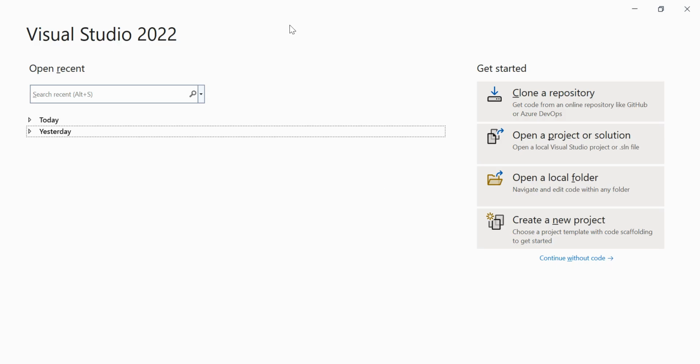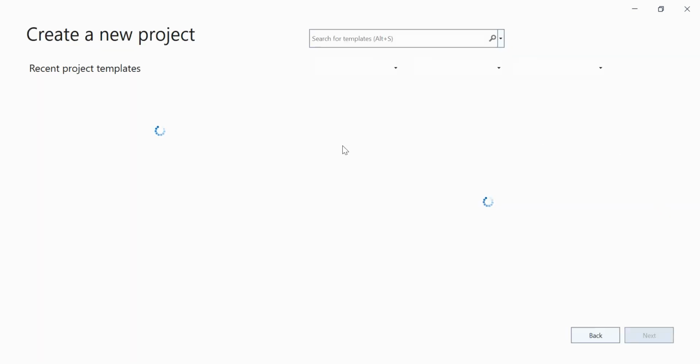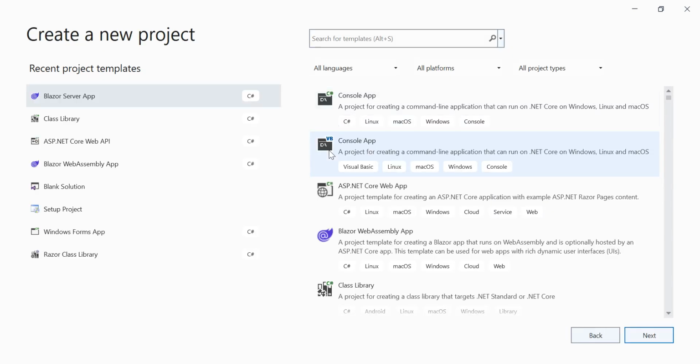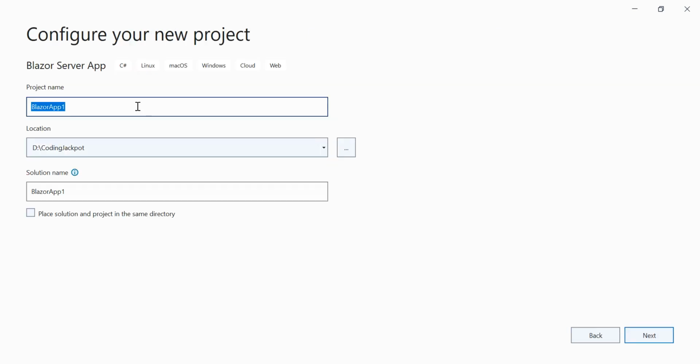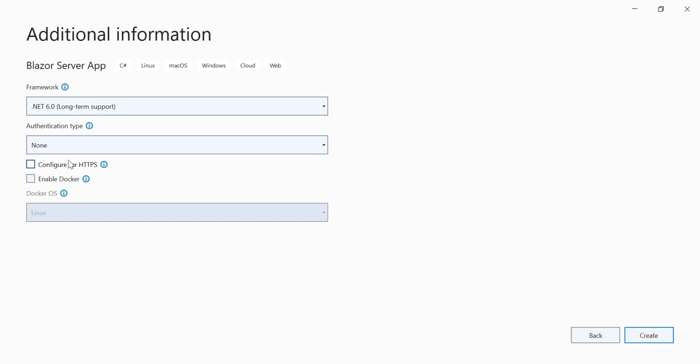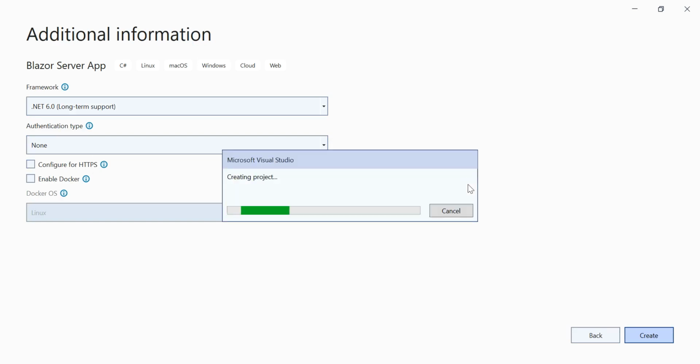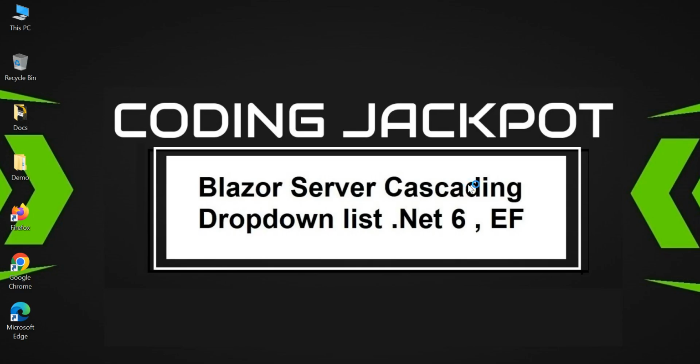So we have opened Visual Studio 2022 and we'll create a new project. In this we'll select Blazor server app and we'll name it Blazor app 1. Next, and we're going to select .NET 6 long-term support and click on create. So this will create the default Blazor server app.